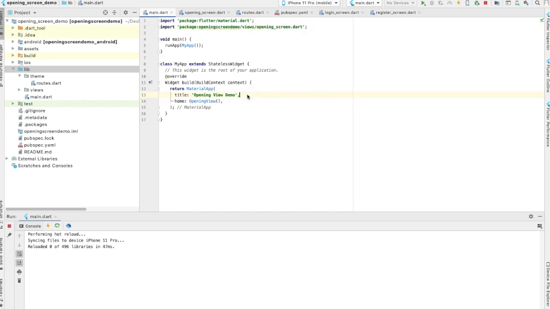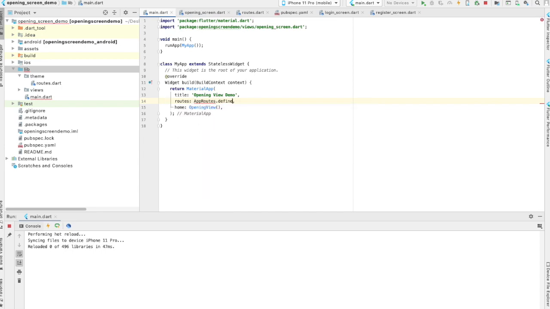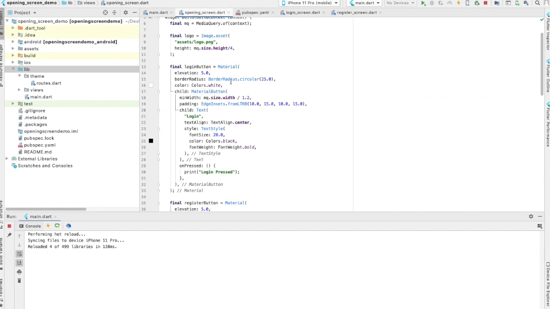So let's say routes is equal to app routes dot define. Okay. And it needs to be imported. So I'm gonna go ahead and get that imported. And I should be good to go. Okay. So now from opening screen, I'm here on my login. What I can do now is, let's see, where's my onPressed?